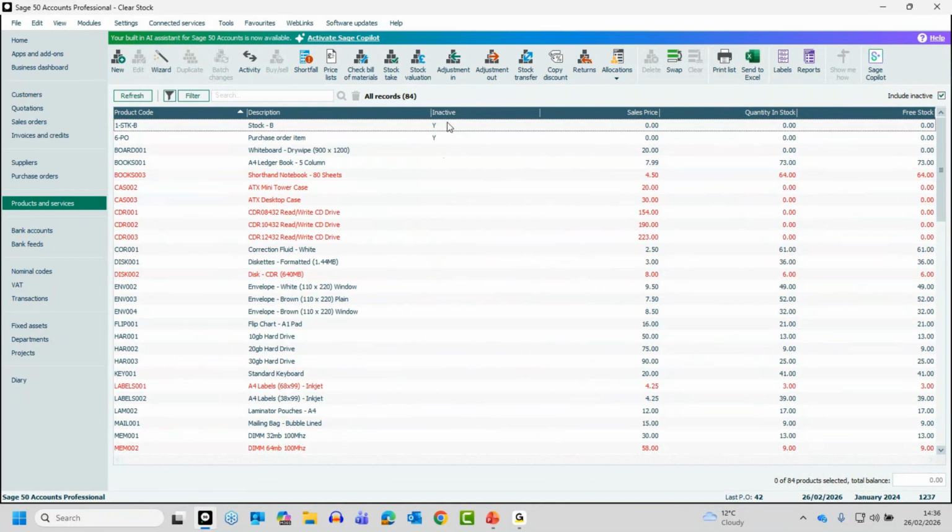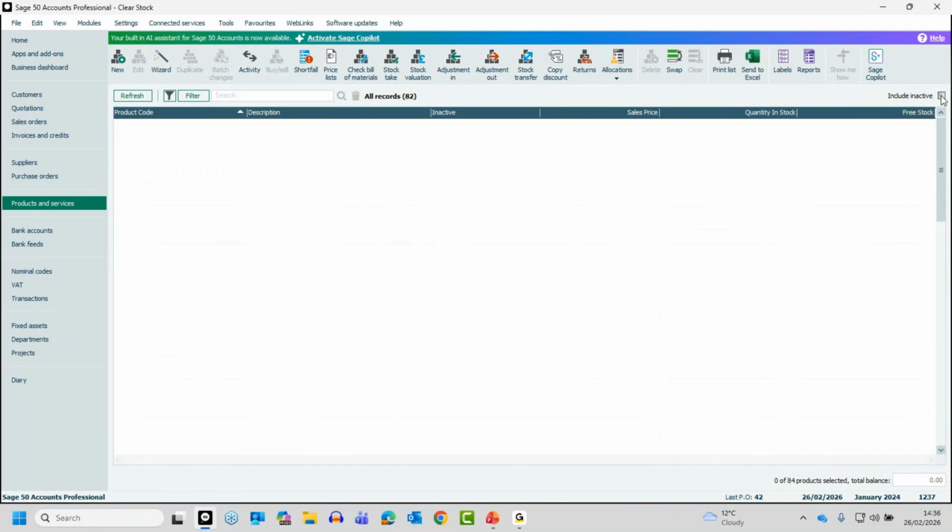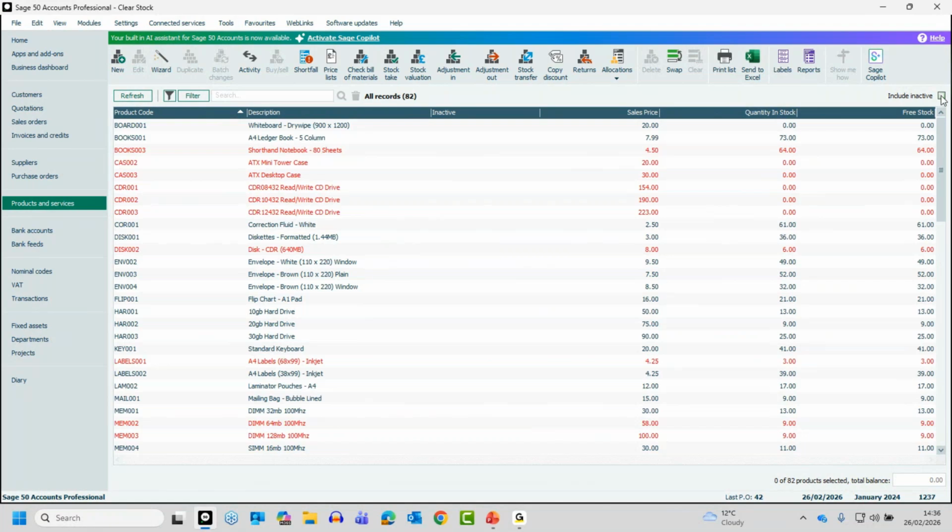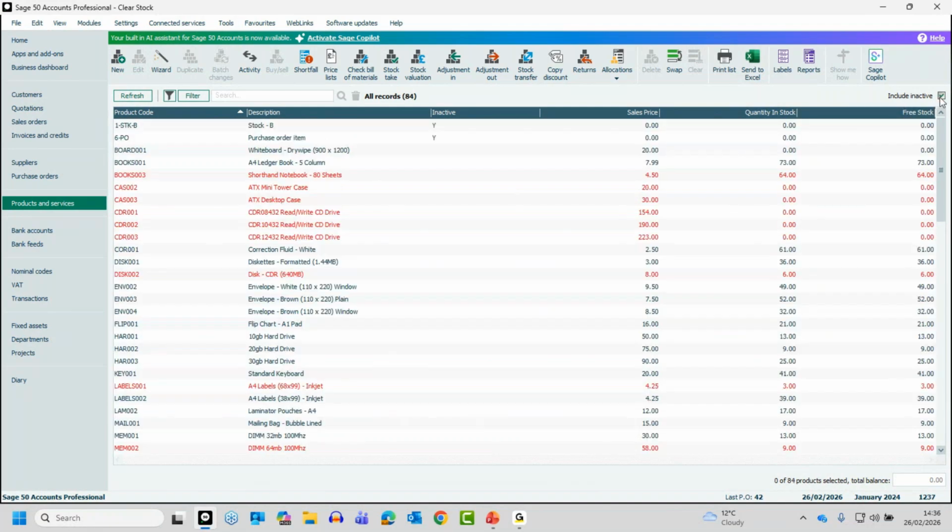So these ones at the top, they're flagged as inactive. If I want to hide them, I can just take the little tick out of this checkbox at the top corner, include inactive. This feature is available to customers, suppliers, for nominal codes, bank accounts, and obviously products and services. You can flag them. They're still there in the background, but they are hidden. If you want them back, you just tick the box.